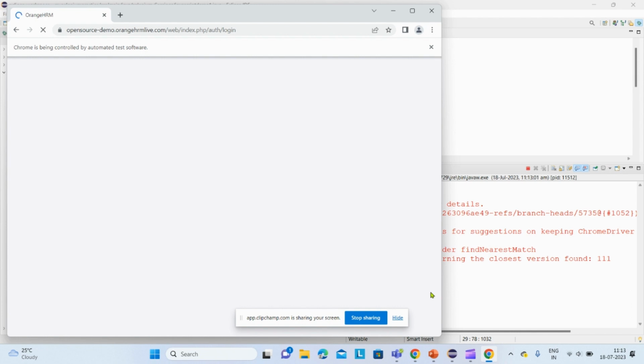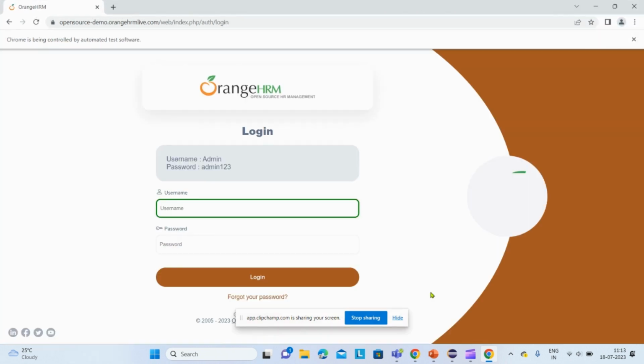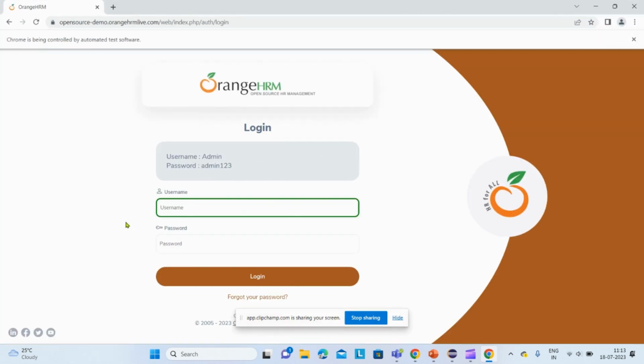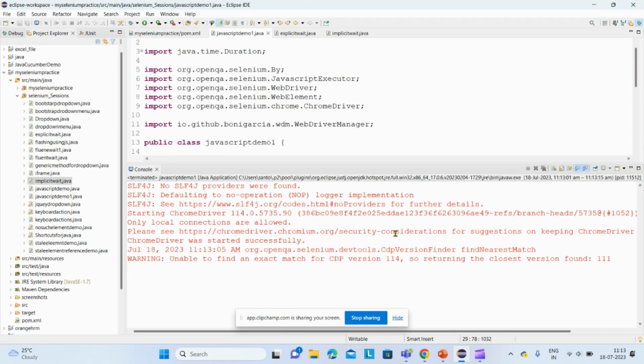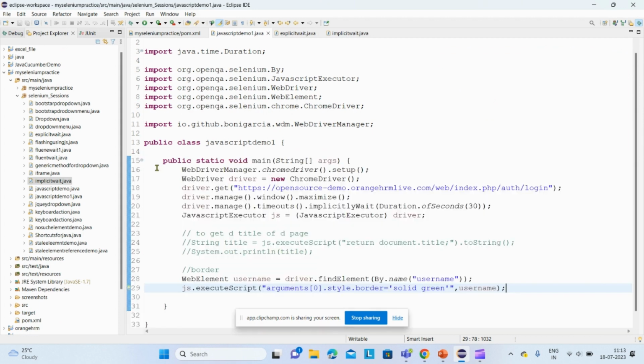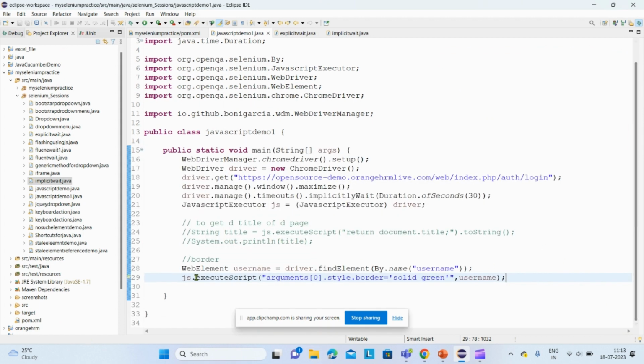It will open Orange HRM and will apply. Here you can see that the border is now green. Like this you can use JavaScript executor to put a border around the web element. Now we will comment it. Now we'll see how we can do a click action using JavaScript executor.